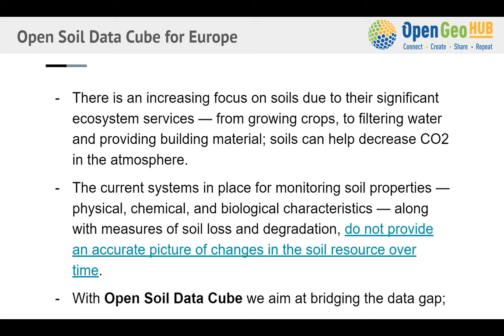So, soil data cubes. Soils are becoming more and more important, luckily. They've been ignored in the past, let's say 30 years ago. But today people realize soils could be one of the solutions to global warming, because you can sequester CO2 from the atmosphere by systematically increasing soil organic carbon. And there are also more and more concerns because soils are getting degraded, there's pollution, and you see erosion happening.